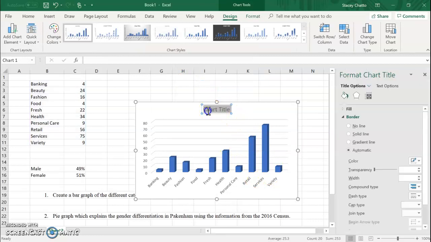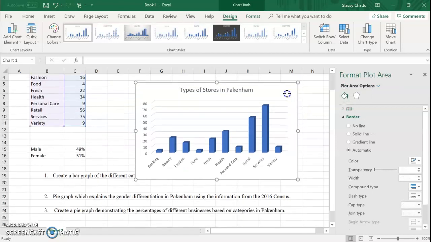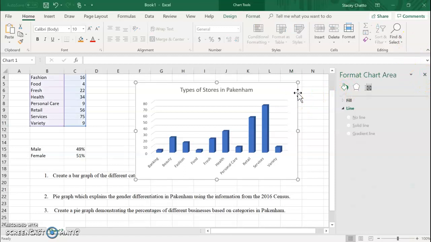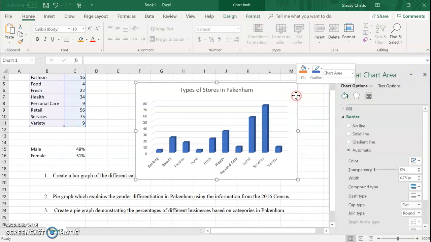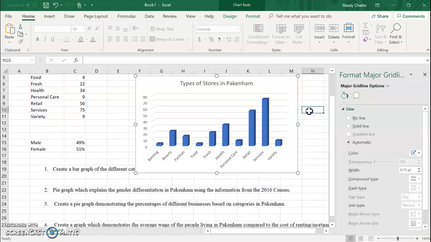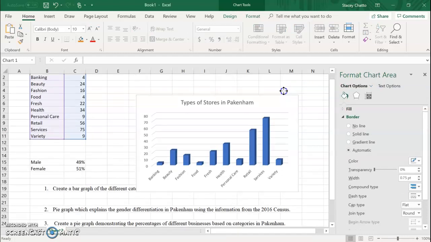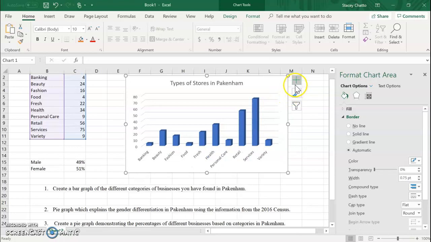With any graph you must make sure that you've got the correct information, types of stores in Pakenham, and then if you click on it, you'll get 3 little squares on the side eventually. I have to acknowledge that this is somewhat fiddly, but I did get there the other day. My mother taught me how to do this, guys. So you hit the plus button, these 3 little things, the chart elements.